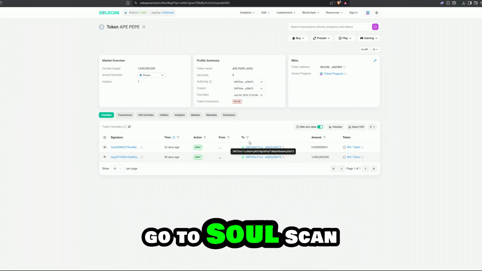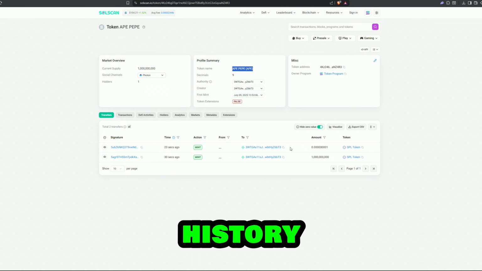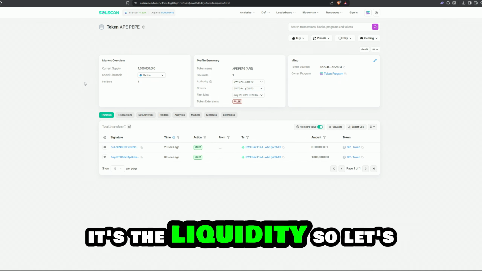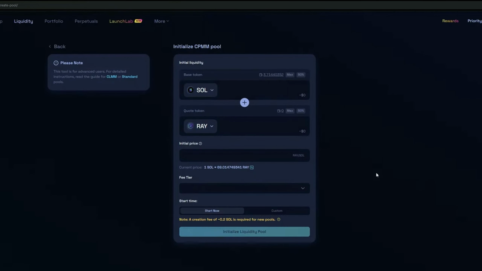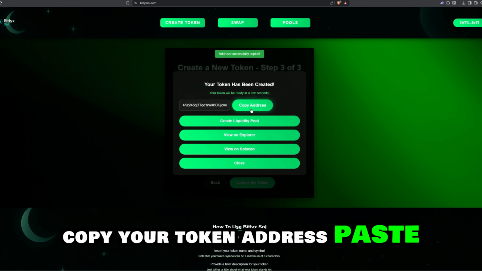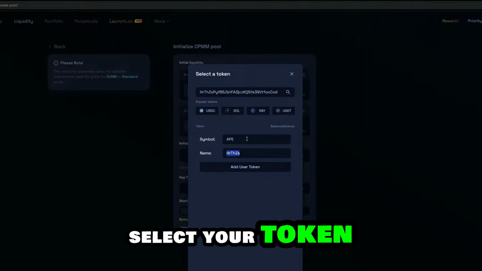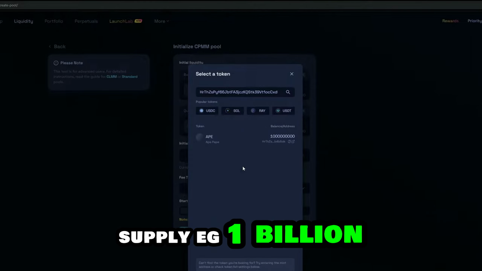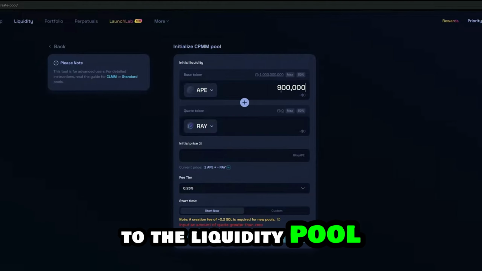Let's take a look and go to SolScan. It shows all the key details that we need to know, like total supply and transaction history. But the most important part is the liquidity, so let's add it. Click the Liquidity Pool button and connect your wallet. If it doesn't auto-connect, just do it manually. Now, add your new Memecoin as the base token. Go back to Bitlix Sol. Copy your token address. Paste it into Raydium. Add user token. Select your token. You should see your full supply, e.g. 1 billion. A standard move is to add 900 million of your token to the liquidity pool.